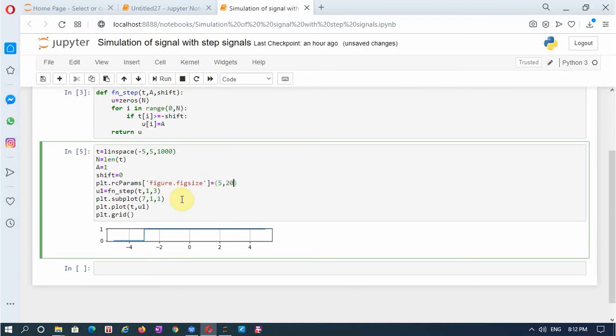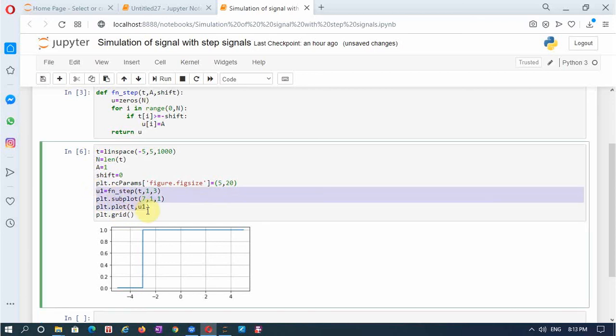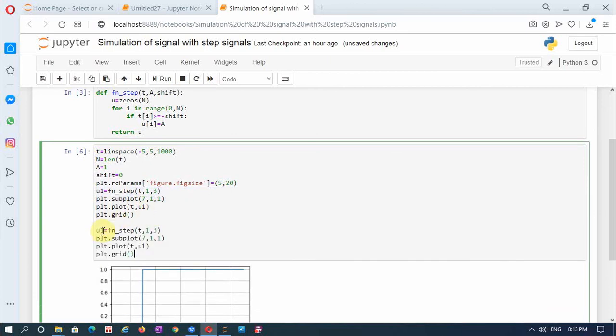Okay, so now let me run this. Now you see in the first place I have plotted u of t plus 3. So now I will be repeatedly using these 4 lines. So I will copy this and make the changes for the next signal. Now the next signal I'll call it u2, and this has to have an amplitude of 1. Let me take this.